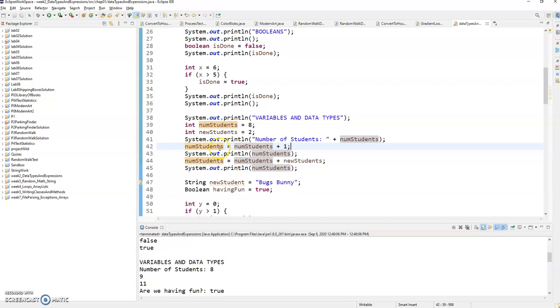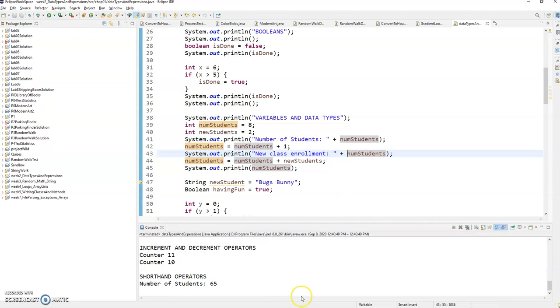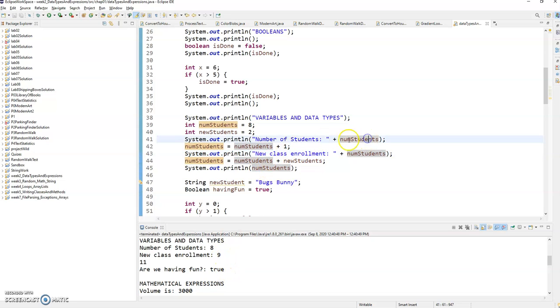Now I'm going to take number of students, and I'm going to add 1 to that. And now I'm going to print out another one right here. So let's say this is going to be new class enrollment. And so let's go up here and find new class enrollment is at 9. So okay, we had 8 here, we added 1 to it, now we have 9.